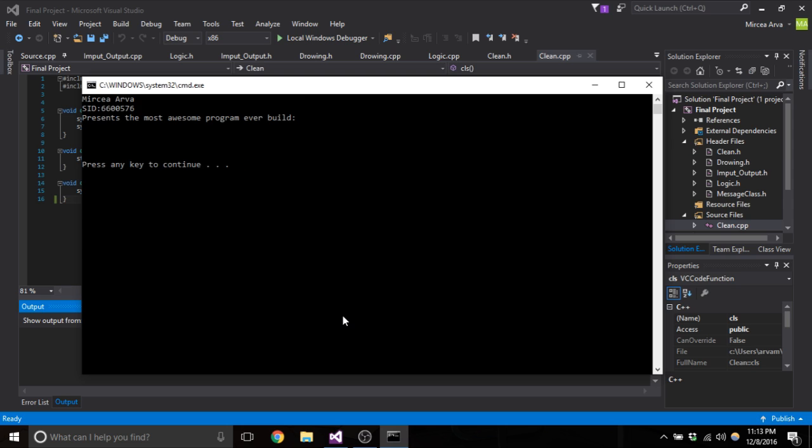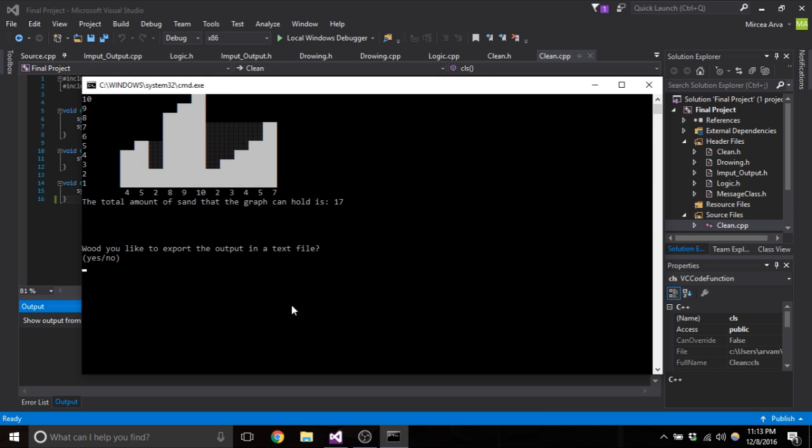Let's say yes. Now let's try the other two methods of input. Let's try manual input. It says to input some numbers, a minimum of 2, and press -1 to finish. Let's input some random numbers: 4, 5, 7, and -1 to finish. Now, again, those are the numbers inputted. This is the graph with the sand, and the total amount of sand. And now let's not print out the output in the text file. And again, it has an end message.